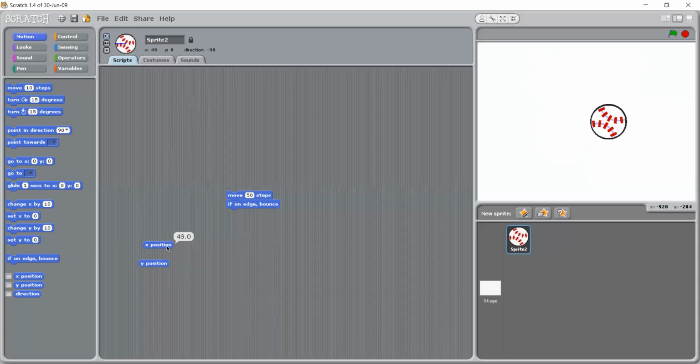So these were the details about the motion block. In my next video I will explain the looks block.